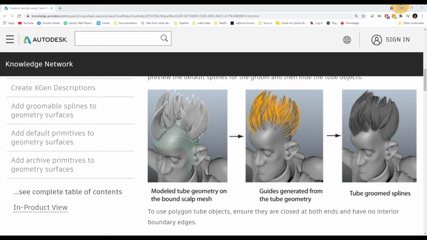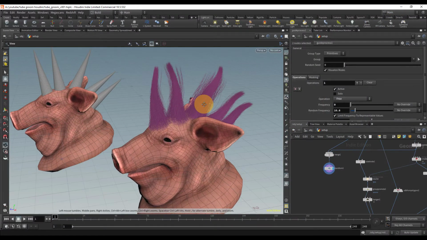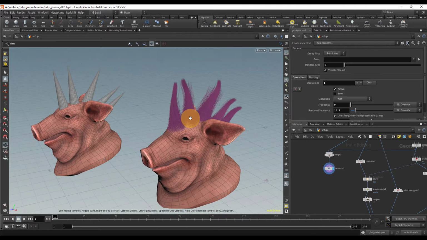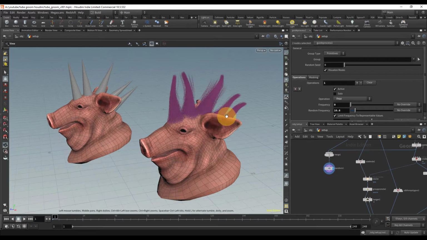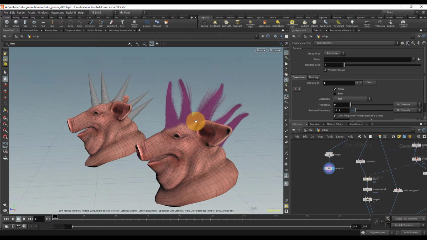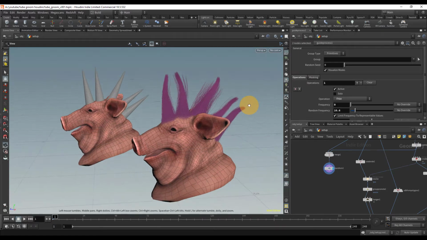And so let's go to Houdini really quick. This is what I have here, and this is what we're going to be creating. We can see we have the base tubes right here, and then we're going to convert that into this nice, beautiful looking mohawk thingy. It's pretty amazing.